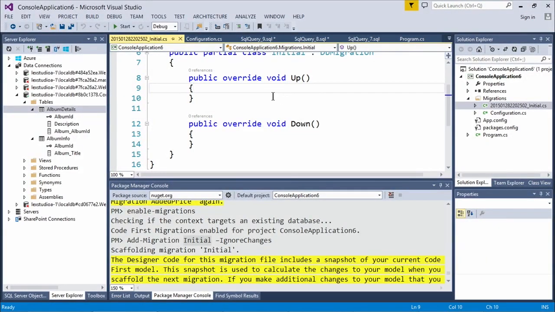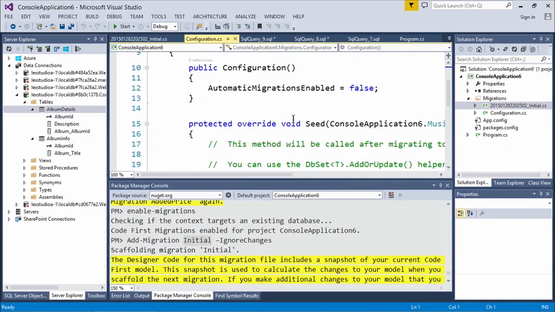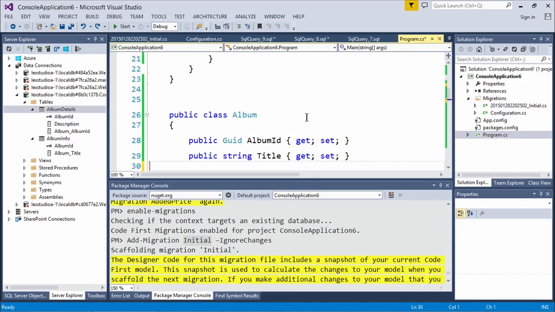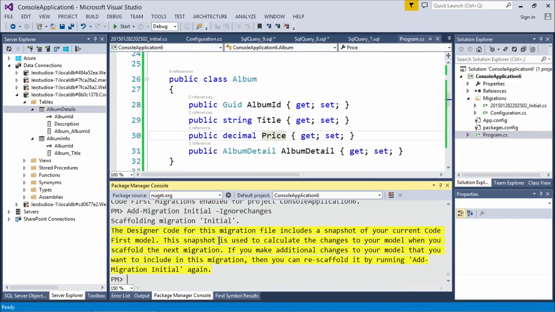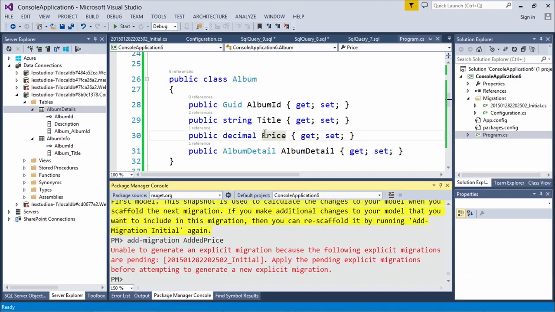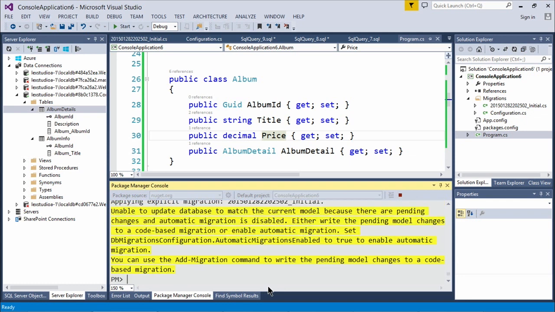If I look at this migration, remember the other one for my up and down had all this code in there? This says, yeah, we don't need to do anything for up, anything for down. This is the state of your initial database. Let's customize that. Let's go ahead and add that price back in. There we go. We added the price to our album, which is not in our database yet. And we will add migration, added price, and we're going to apply our existing, yeah.